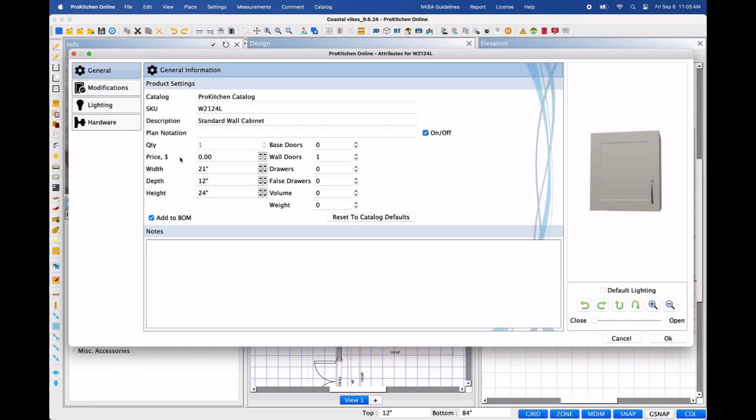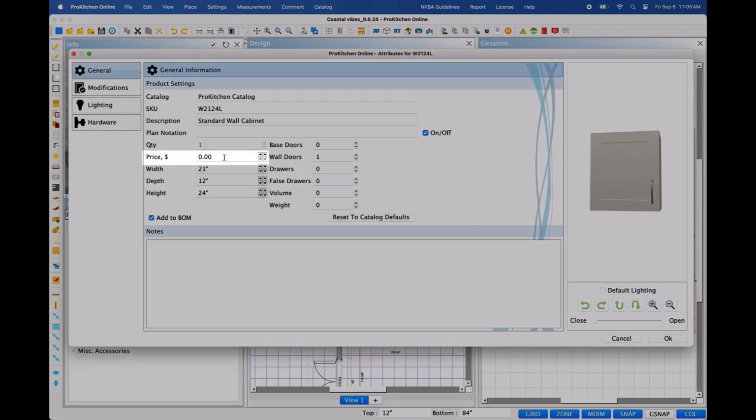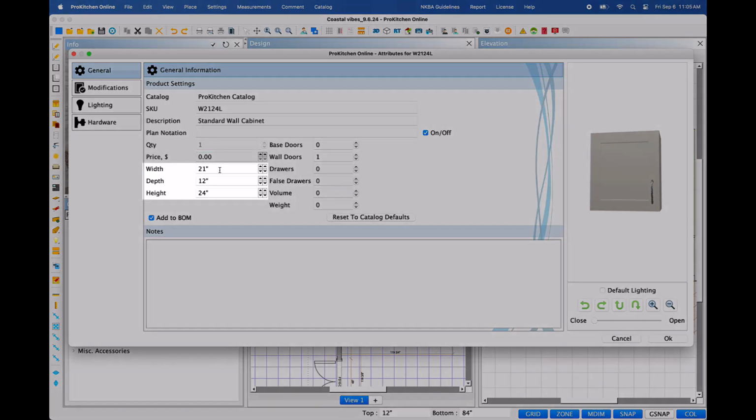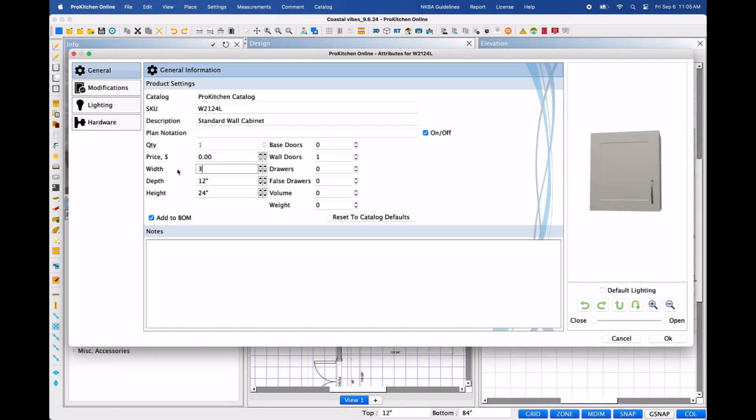If your cabinet manufacturer allows for unit price alterations, you may do so here by either typing the appropriate item price or by utilizing the arrows to the right of the field. You may also adjust the cabinet dimensions here for design and visual purposes alone by once again either typing in the desired value or by utilizing the arrows to the right. Please note that altering the cabinet dimensions within the General tab will not make it back to the manufacturer, as cabinet modifications must be done within the Modifications tab to be noted on the manufacturer report.